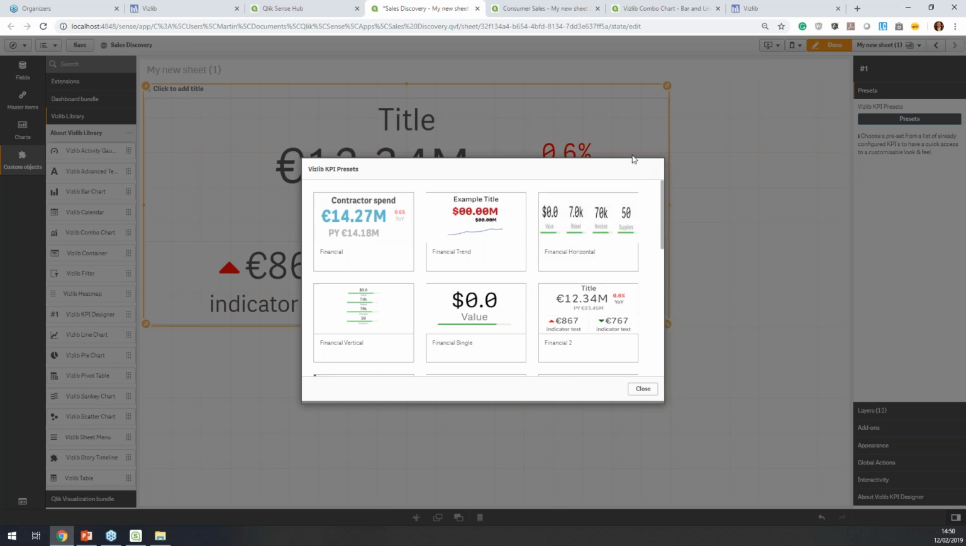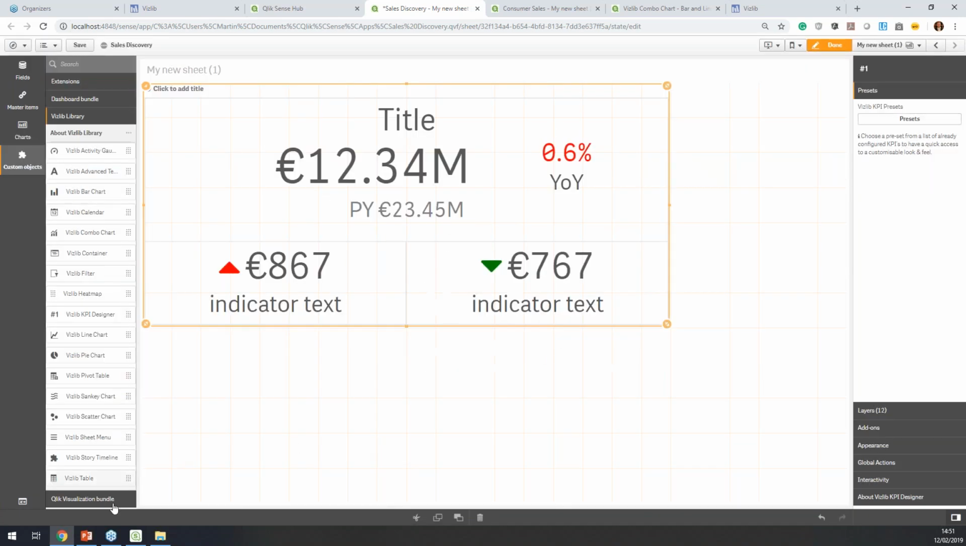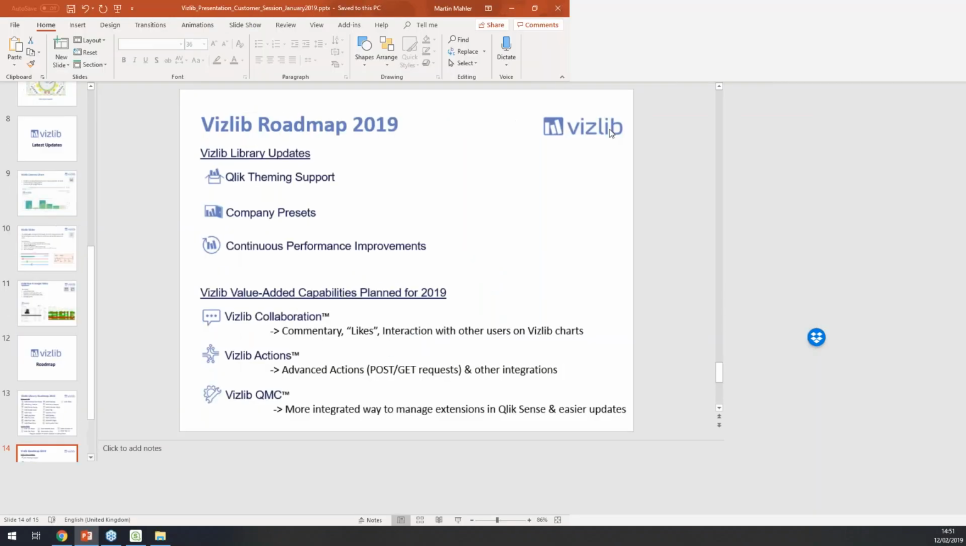branded, specified company presets to ensure that every other developer on your Qlik server will be able to use the same consistent style of KPI objects that you as an administrator defined. So that's something that we want to offer, to give you the ability to save, configure, and then expose company presets across your Qlik environment. And I think that'll be a very interesting feature.